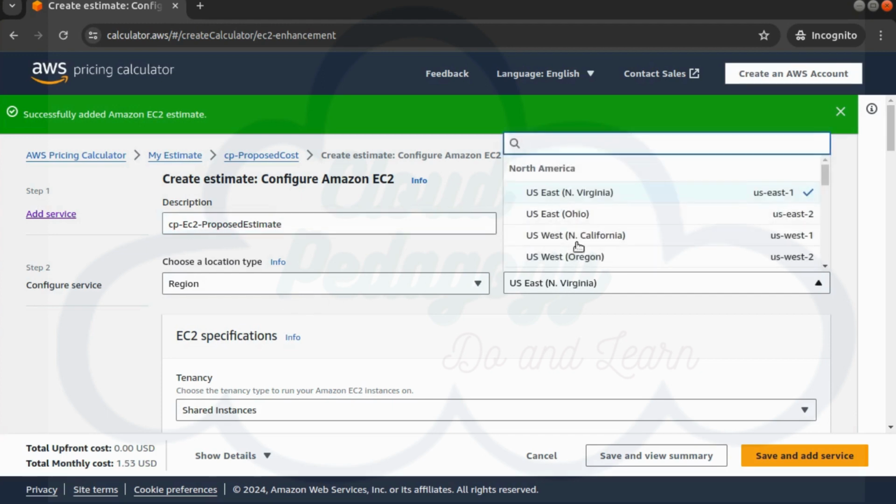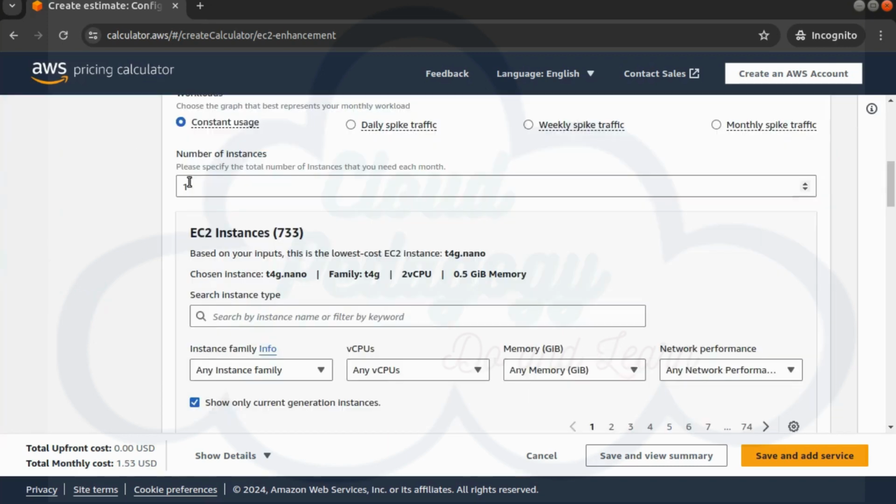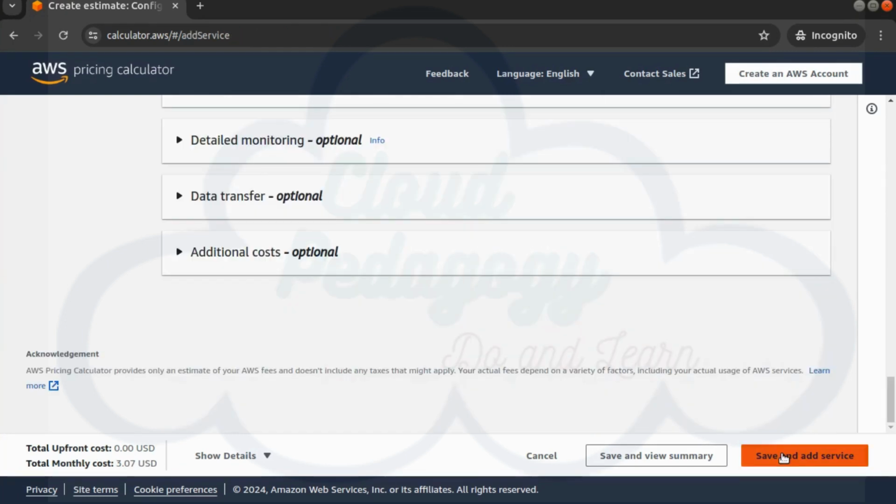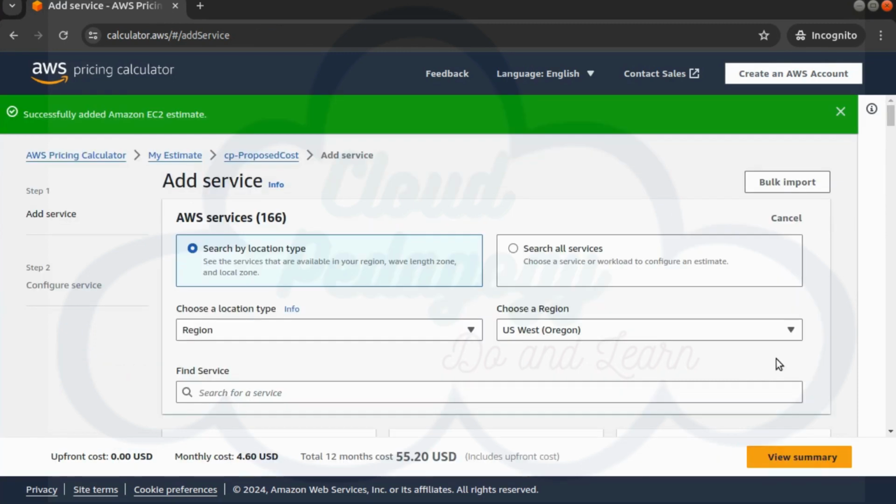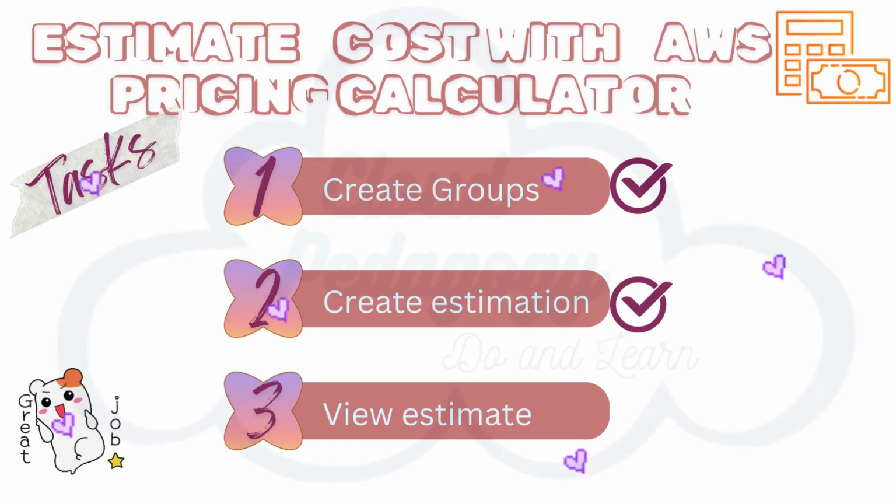In this, I'm planning my instance to be in a different region for application availability. So I'm selecting the US West Oregon region. Since I have many users in that region, I'm increasing my instance count from 1 to 2. And again, I'm leaving all the values as defaults and then clicking Save and Add Service. Right now we have added only 2 instances to make it simple, but you can add as many services as you need, depending on your use cases. Good job, you have successfully estimated services in 2 different groups.